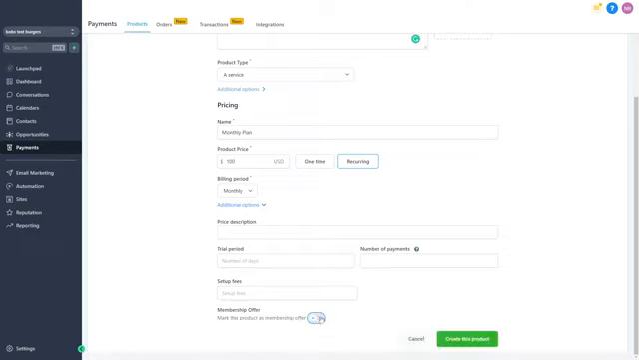For this example, we're going to set a trial period to 7 days, and we're going to add a $20 setup fee. Now that the product settings have been configured, we'll go ahead and click on the Create This Product button.